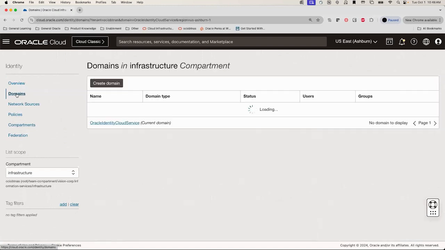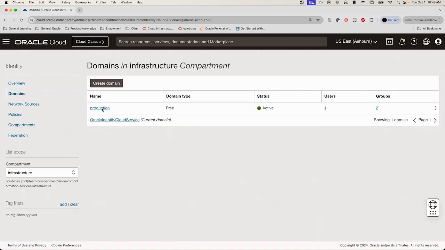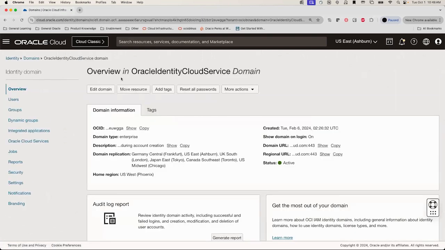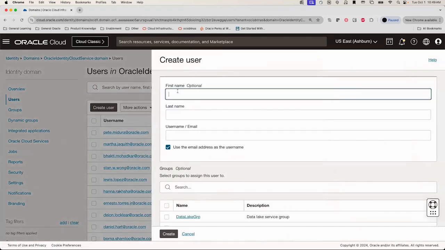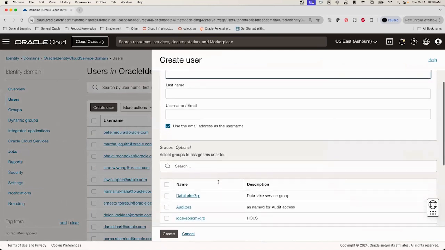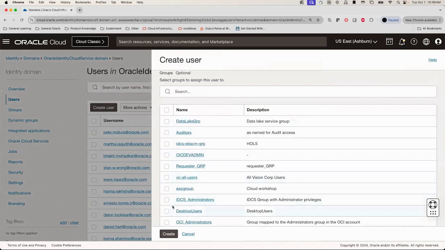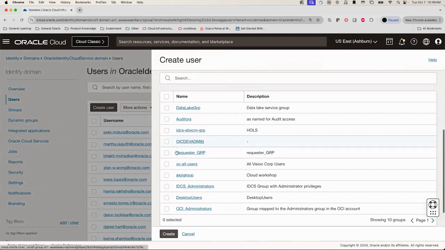But if I select domains, you can see we have a production domain and we have our overall identity cloud service domain. We come in here, this is where we get to see our users, groups, dynamic groups, any integrated applications, any Oracle Cloud services where I want to manage permissions from other security components will be in here as well. But I would create users within a domain. I could create a user here, first name, last name, email. And then once I have that in here, I could immediately add them to different groups. And if I add them to a group, they're then going to have permissions associated with that group.